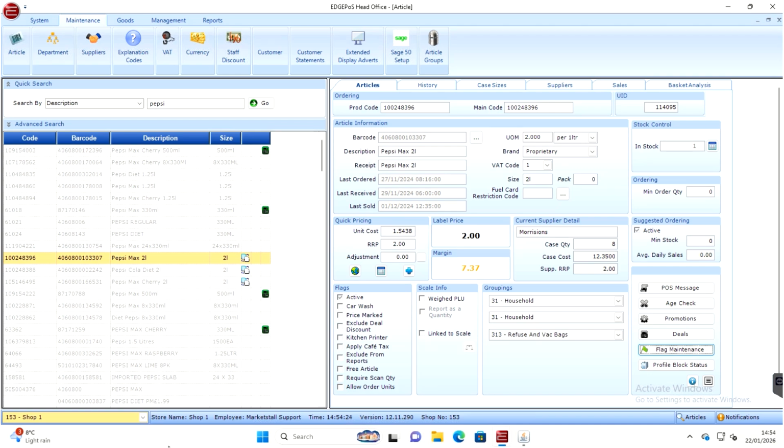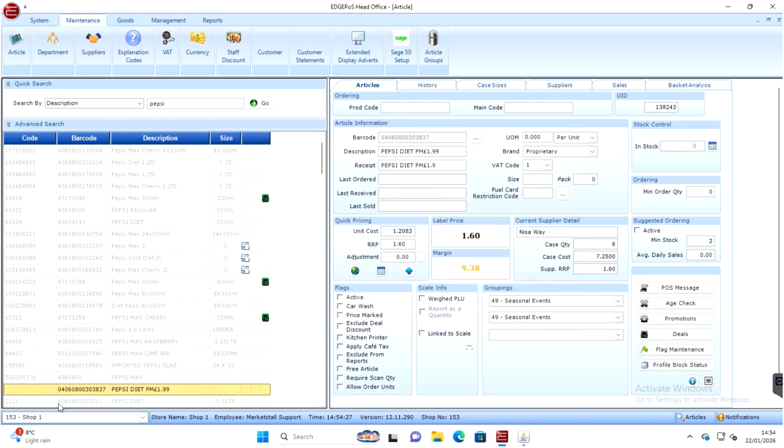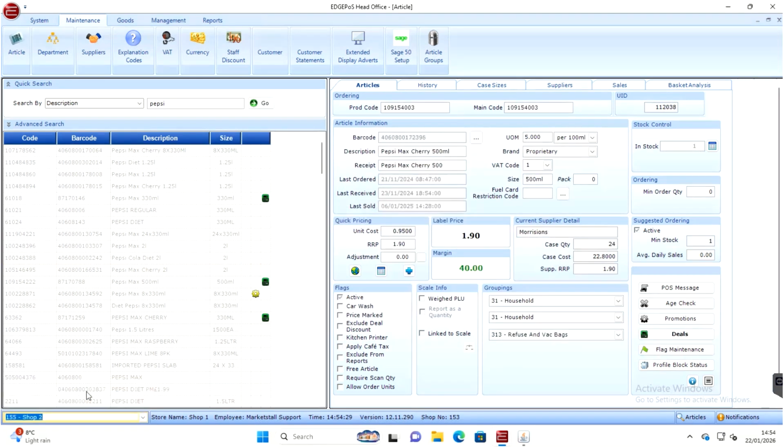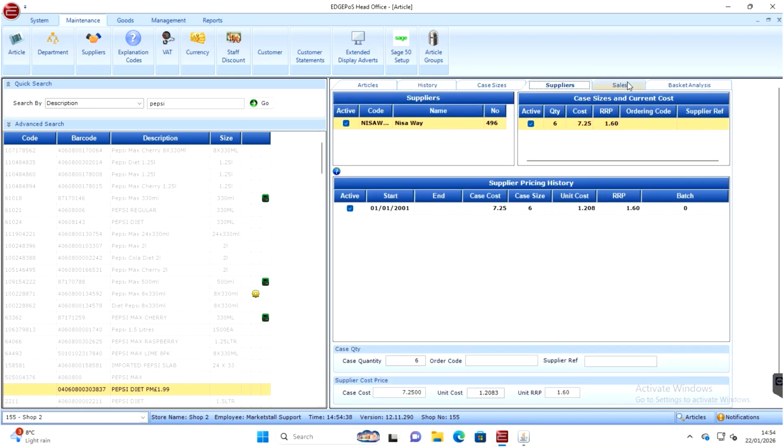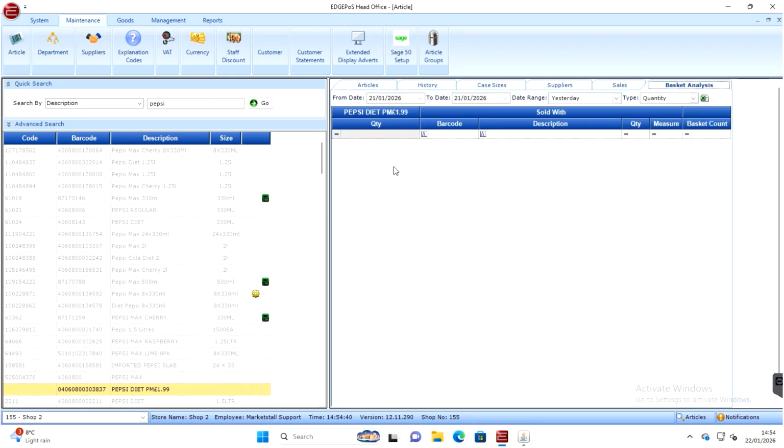Current shop selected can be changed on the bottom left corner, as you can see here. So we can go to shop 1 or shop 2. We've entered our description of the product, and what this will bring us is the information: the articles, the history of the product, the case size, supplier, sales, and basket analysis.